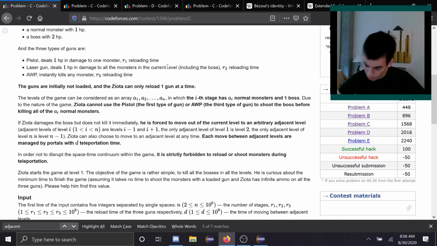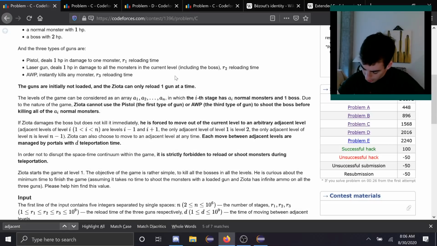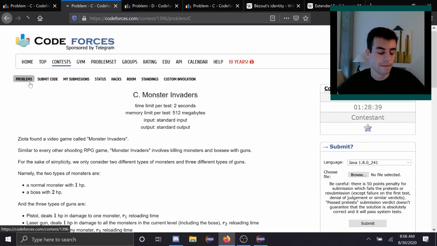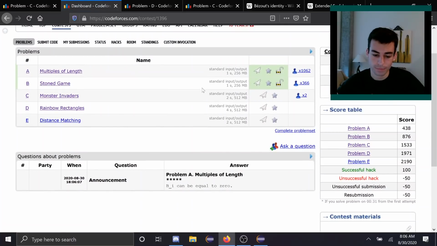Because it's not just a DP. BI can be equal to 0, yeah, okay. Yeah, why is this not just a DP? Why does this not have solves, guys? This is very suspicious. I don't like it.